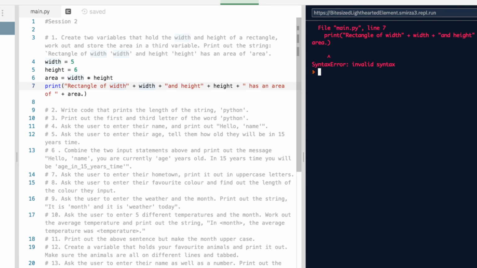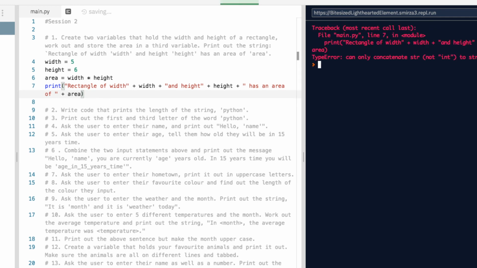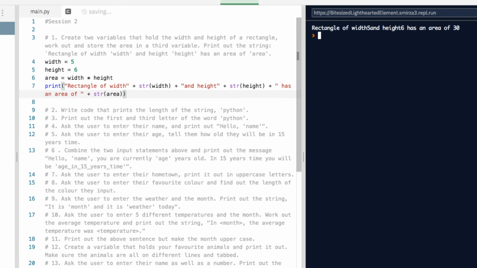So we need to just add on... Yeah, so it says here, can only concatenate string, not int to string. So then we have to convert anything that is an integer. We have to change it to a string if we're going to add it or concatenate it to create a full sentence. And that's worked, but you can see you just need to add some more spaces to make it look a bit nicer.